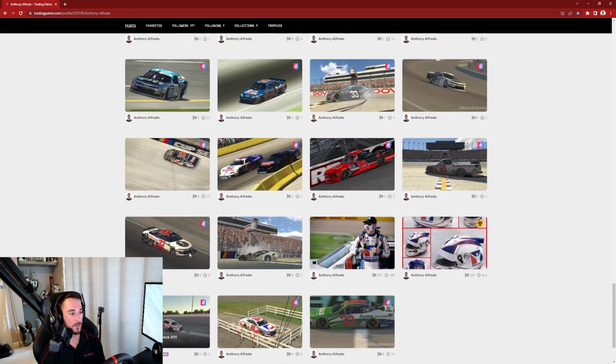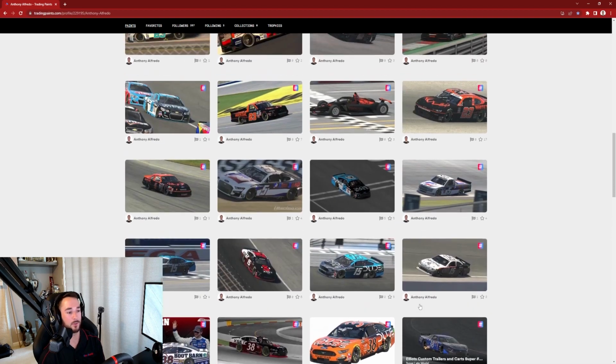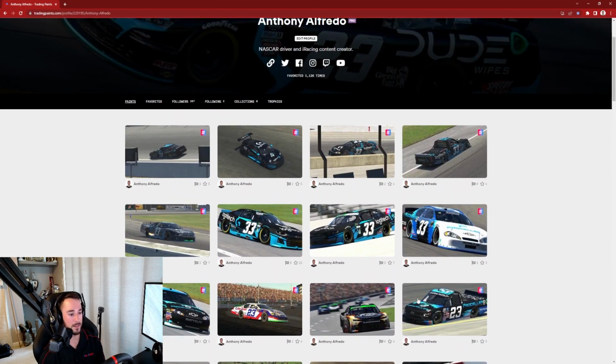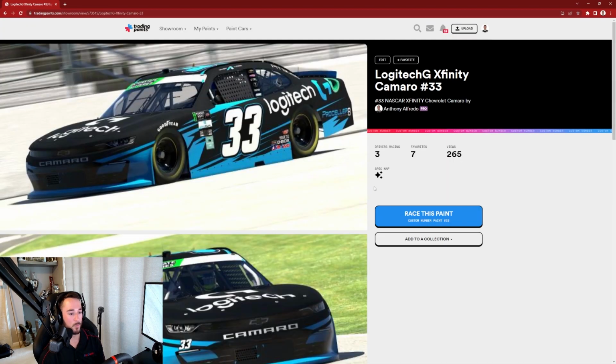While that loads up, I'll show you, I've got plenty of paints on here that I've driven in real life and just on the Sim throughout the years. But if you want to race one of these, for example, we're in the Xfinity Series car, the Chevrolet Camaro specifically. I want to race this Logitech G livery with the custom number. You'll see it has a custom number.